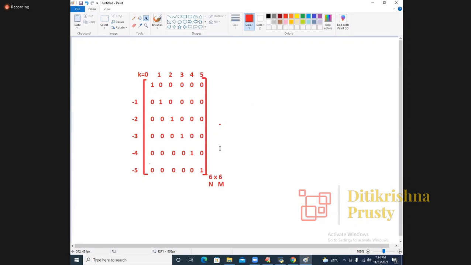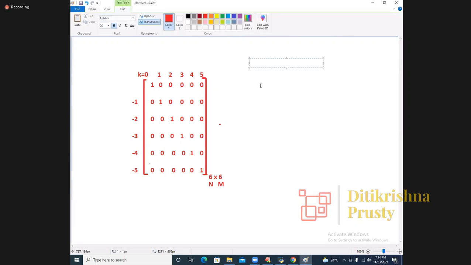Suppose this function is called. How many parameters are there? N is there, M is there, K is there. Now the syntax of the function is numpy.eye(N, M, ...). Because actually it is a complex syntax, I prefer to tell you N, comma, k. I am specifying k equal to 0: N comma k equals 0.